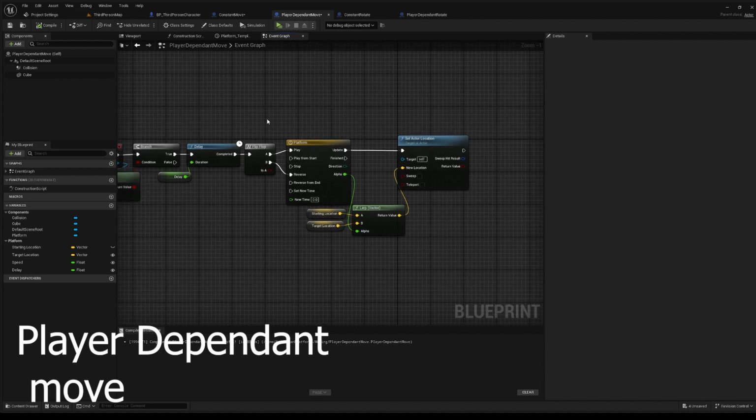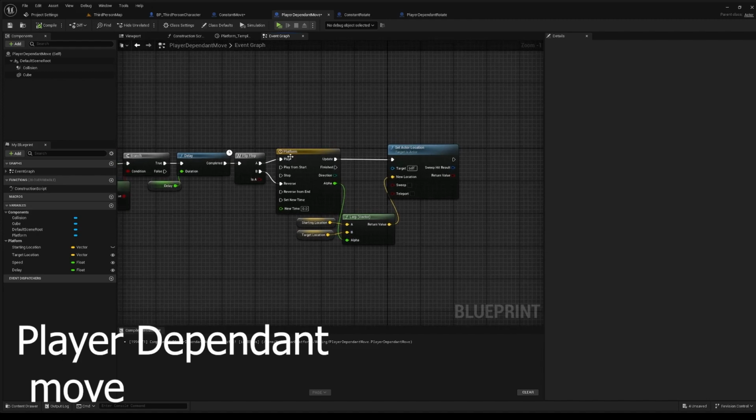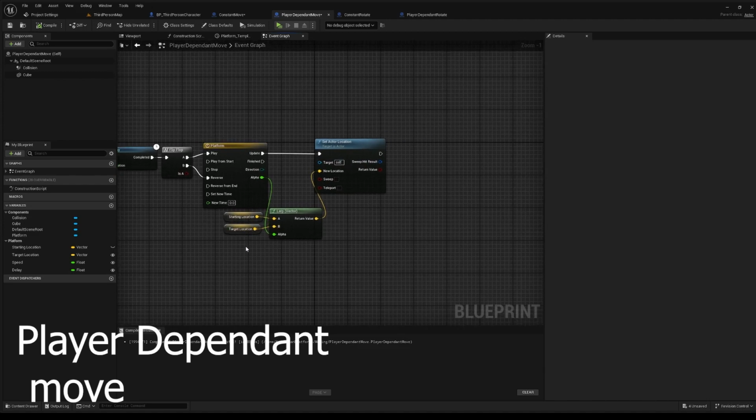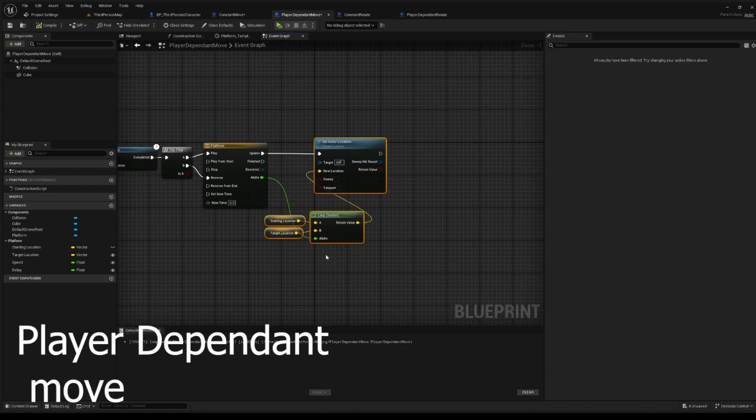So this is being used to make it go forward and back with the same timeline, because when you go through it the first time, it plays the timeline, and then when the player touches it again, it reverses it, so it goes backwards. And this is the same setup as the constant move.